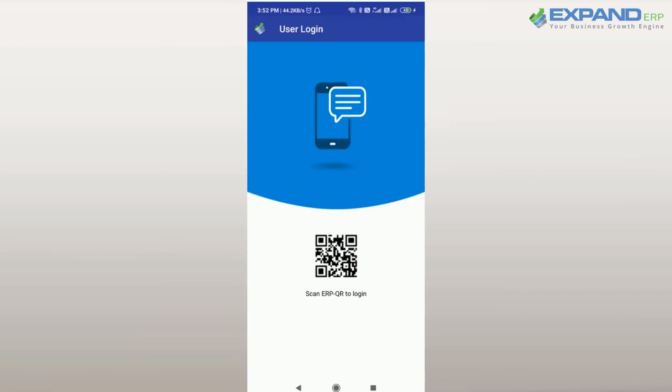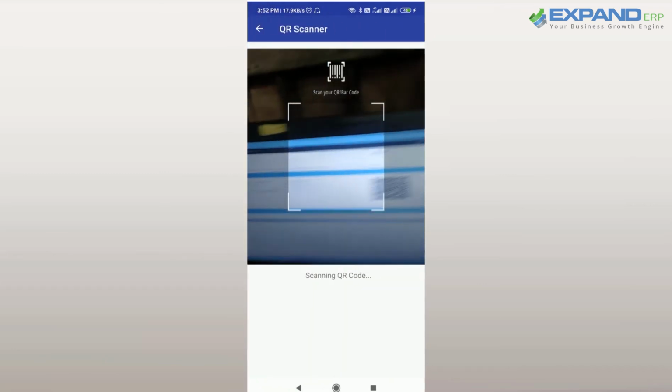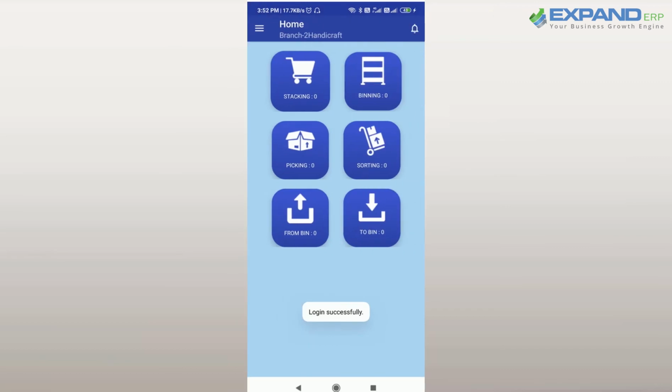The next most important app of Expand ERP is the warehouse management app. This app is designed for handheld terminal so that you can take full advantage of an handheld terminal. The app can be logged in through a QR code scanning process. As you can see, I am going to scan a QR code on the ERP screen and it immediately logs me in. When I log in into the warehouse management app, I have the options of stacking, binning, picking, sorting, and I have a bin transfer option from and to.